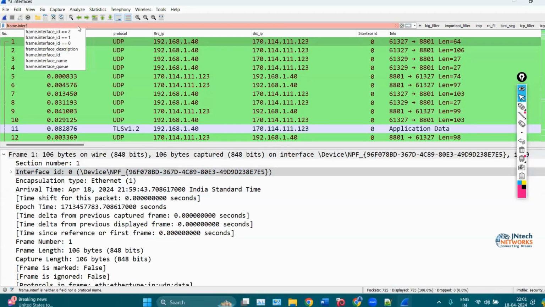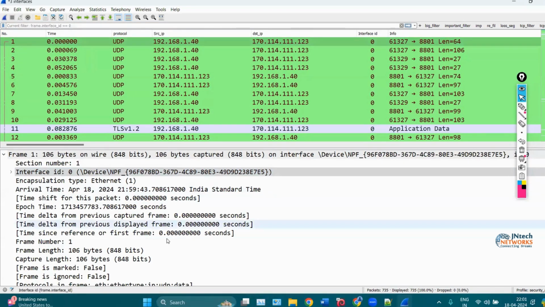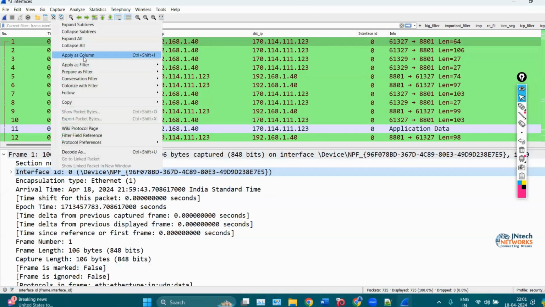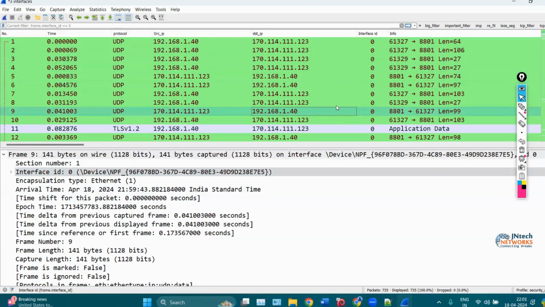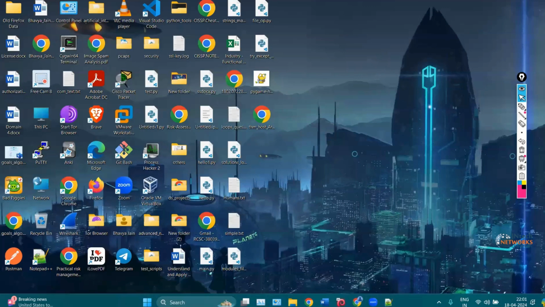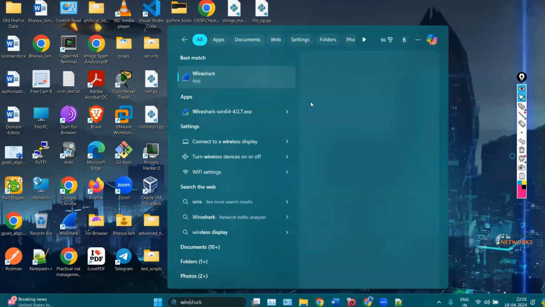Okay. So what we can do, we can simply open the packet details. In the frame here, we can right click, apply as column. This will tell you which packets are of which interface. These are the packets of my Wi-Fi. Basically, you will see all in the sequence. For example, if I restart and show you again.